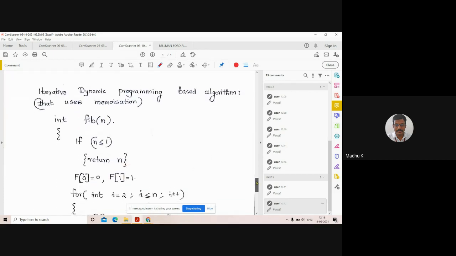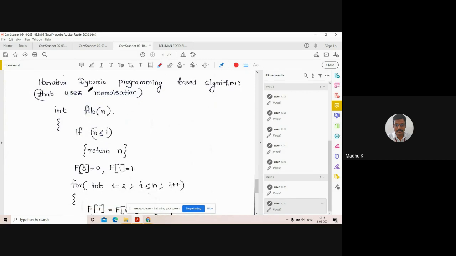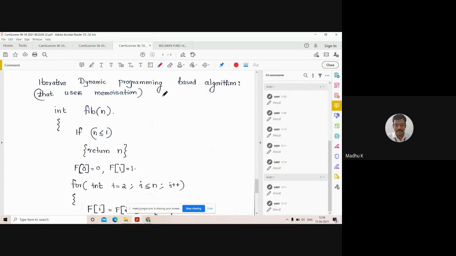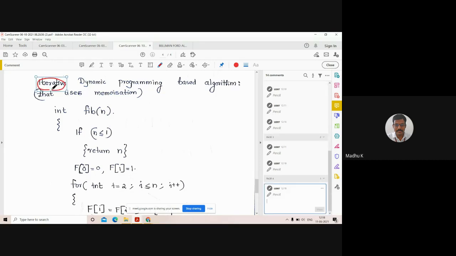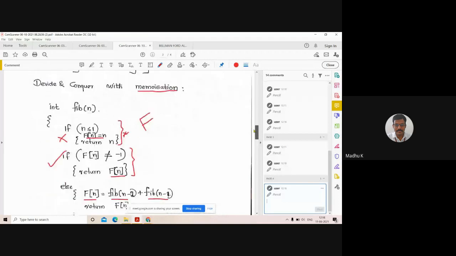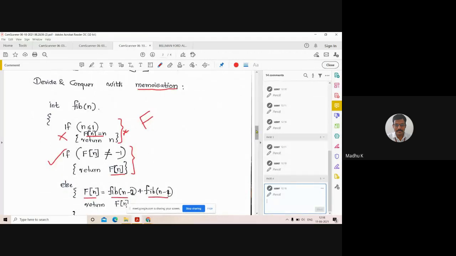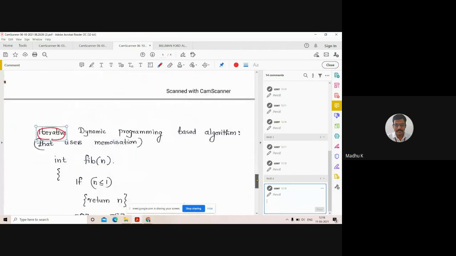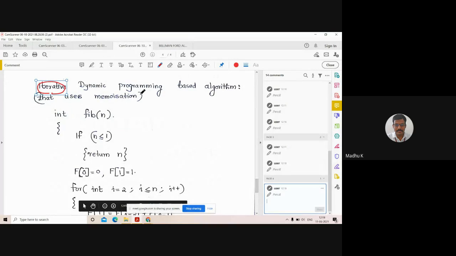Then another method. Okay, there is another method of dynamic programming approach. Dynamic programming approach means solving the problem and reusing it. Okay, so it is an iterative dynamic programming approach based algorithm. Here we discussed recursive dynamic programming approach with memoization. Here we are discussing iterative dynamic programming approach based algorithm for solving Fibonacci number.